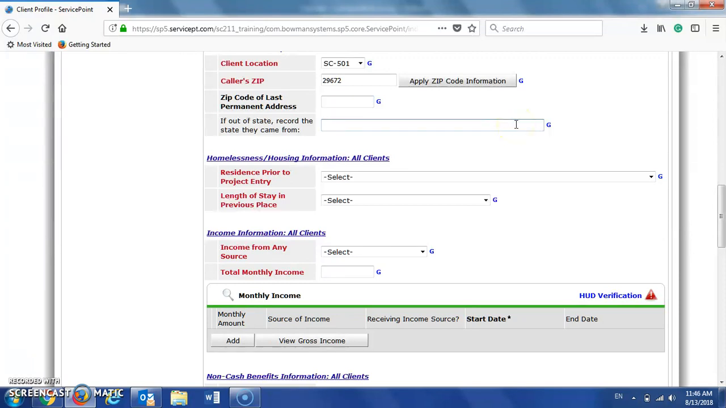The last variable reads, if out of state, record the state that came from. What this means, if the client states that their zip code of last permanent address was out of state, then you will here type in this text box the name of that state. By doing so, you do not need to complete the zip code, just type in the name of the state.